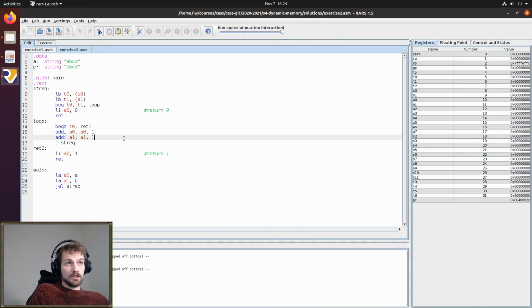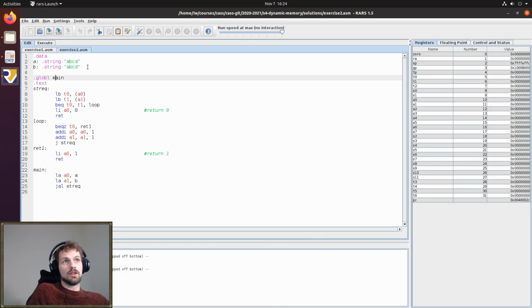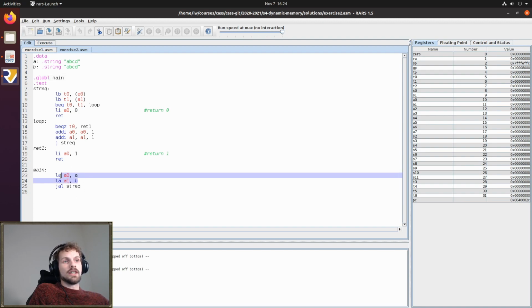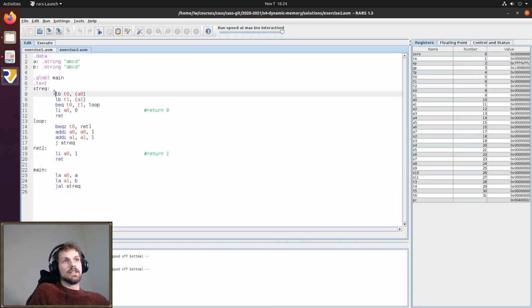Let's implement this function in RISC-V. So we wrote two strings, which are obviously the same. We load the addresses in A0 and A1, following calling conventions. We jump to the string equal function. And this is important, we load a byte, not a word.